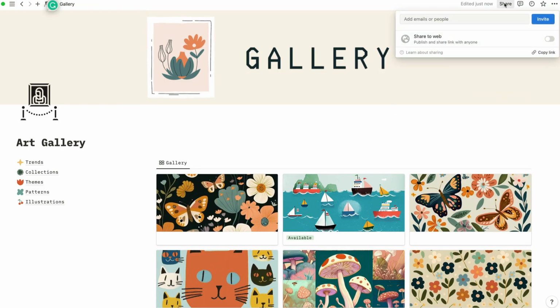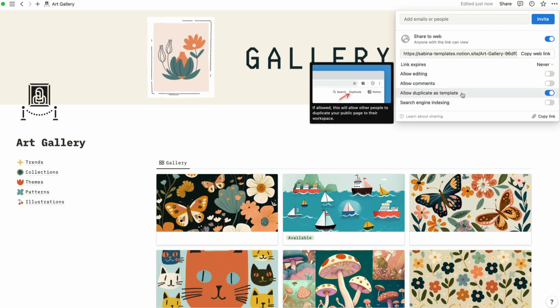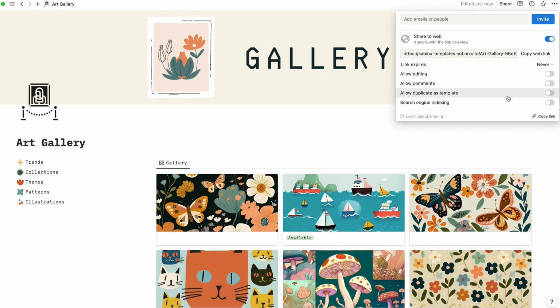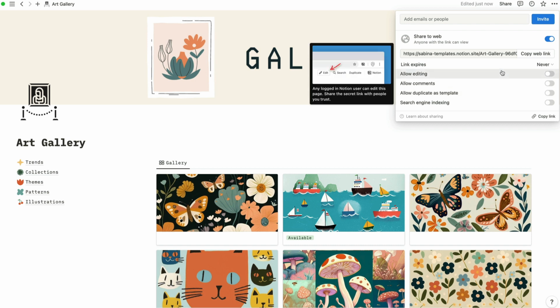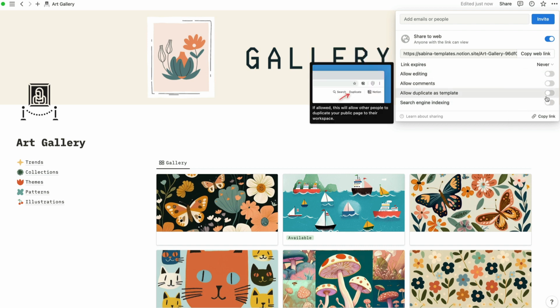Then go to share to web, and now this will become a page that people can access via this specific link. Even though technically it is a public page, only people with the link can find it. So search engines will not index it, and unless these people share it, nobody else will be able to find this page. Make sure to select off the option allow duplicate as template, because this means that people will be able to duplicate your page in their Notion space. And check that allow editing and everything else is not turned on.